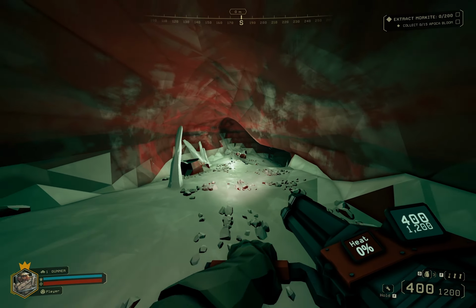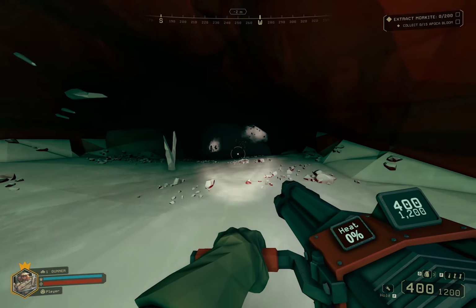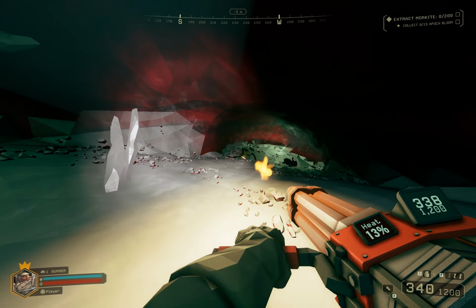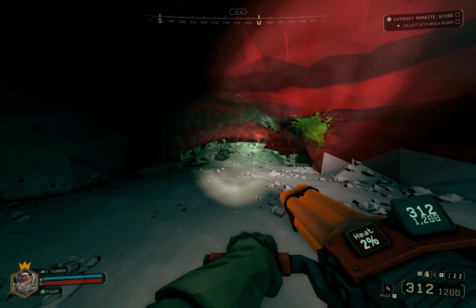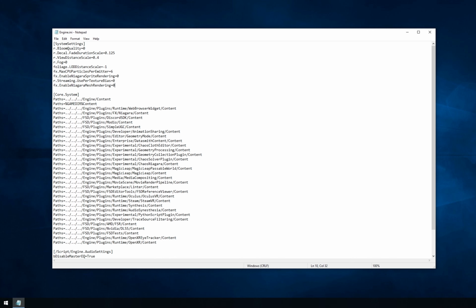These commands will not work in the current version of the game, but you can still use them in older versions, and they might also be reintroduced later. You can use fx.EnableNiagaraMeshRendering=0. This will completely remove certain models, like sludge pump puddles.